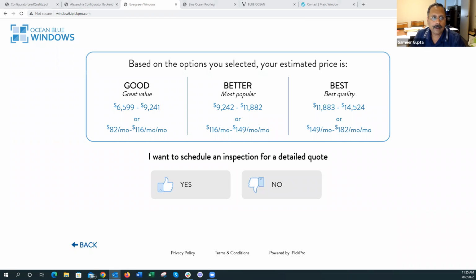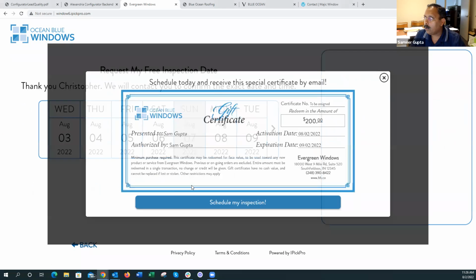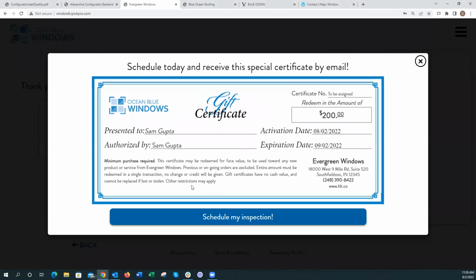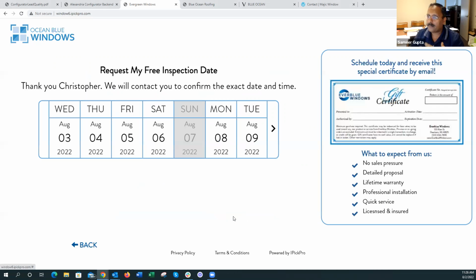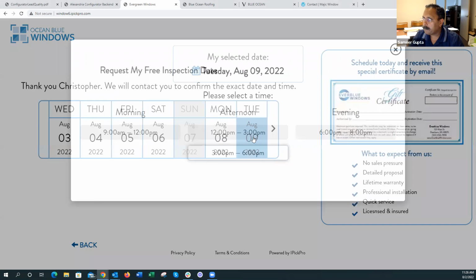The question is, how difficult was the process? Wasn't difficult at all. And do you feel like by offering broad estimates, you locked yourself into an exact quote? No, not at all. And this is an optional function that we build where we can offer them an incentive or a discount off a purchase. They can pick a date and time.